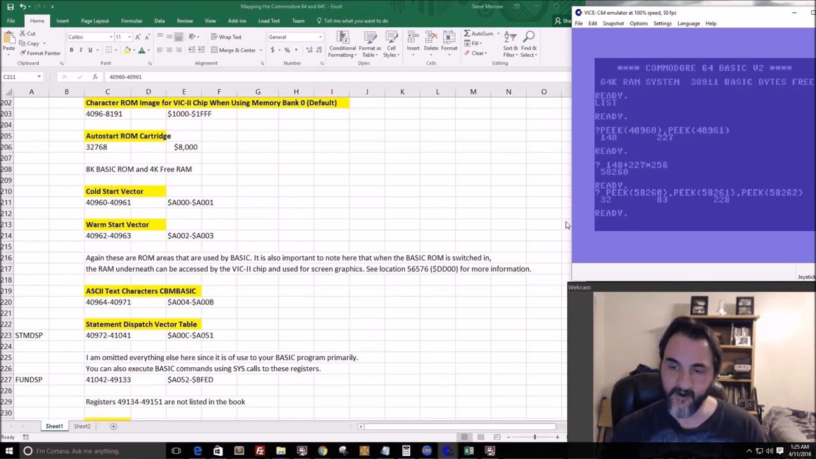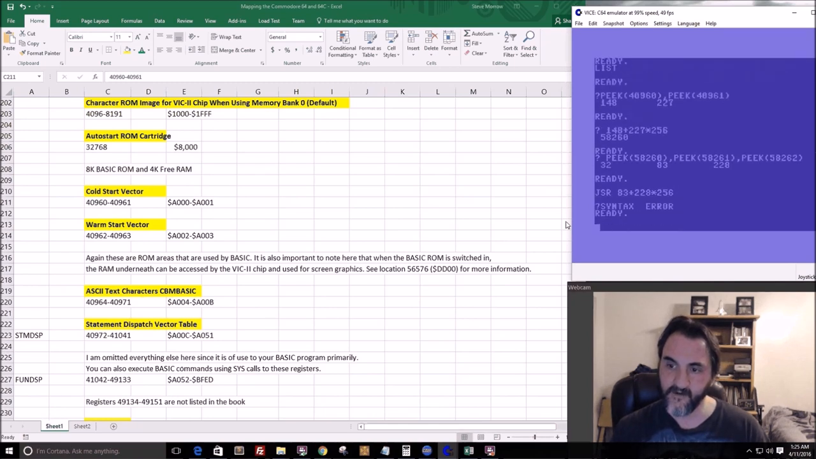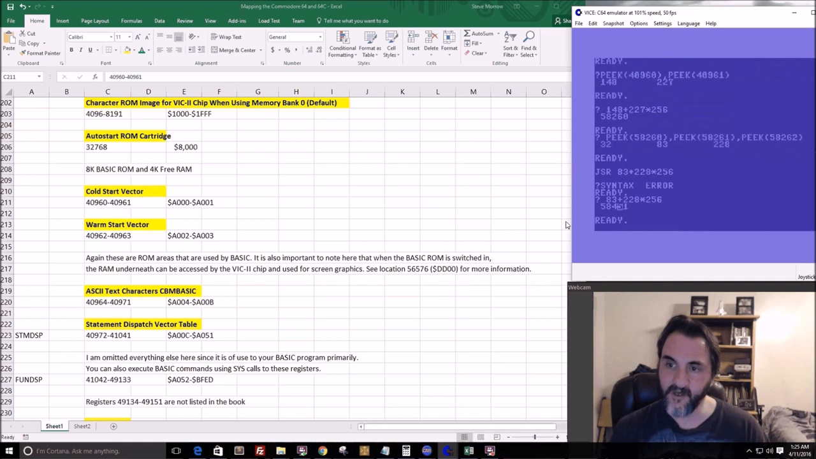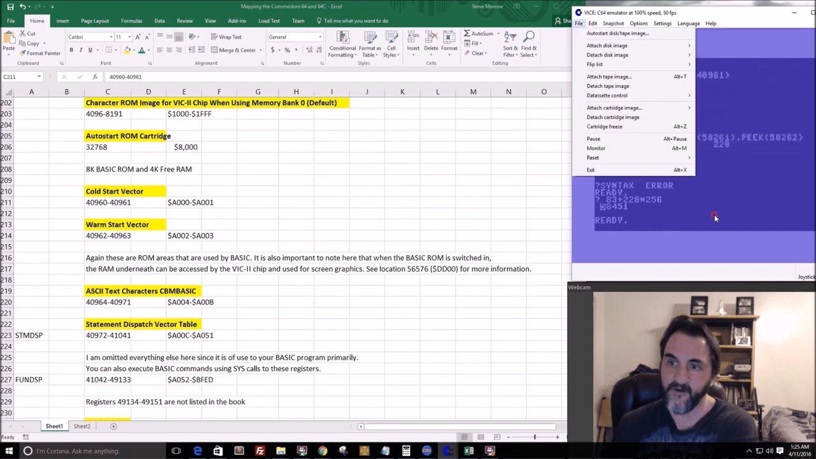I could pull up the monitor here, but basically, this is a JSR. This is saying JSR 83 plus 228 times 256. And what does that mean? Again, you just take the 83 plus 228 times 256, and it's basically accessing this memory location, so whatever data is actually stored there. And if you wanted to see that here, you could even go up here, for example, to the monitor.